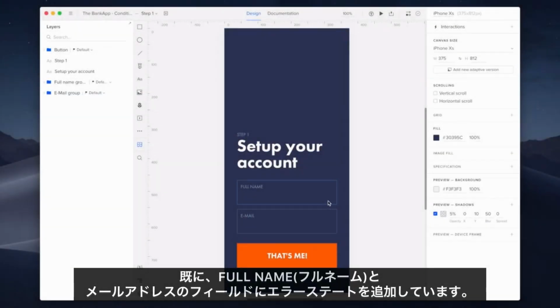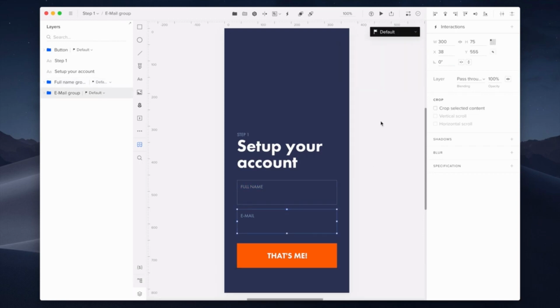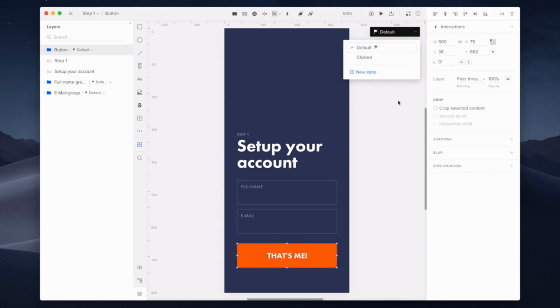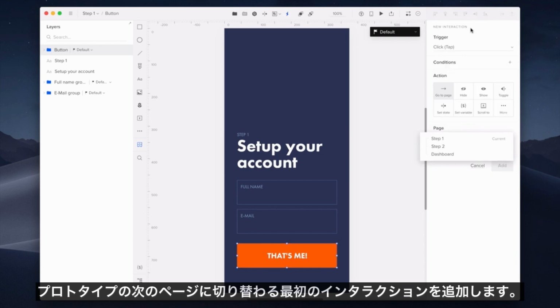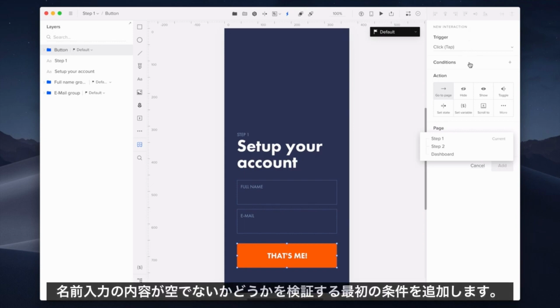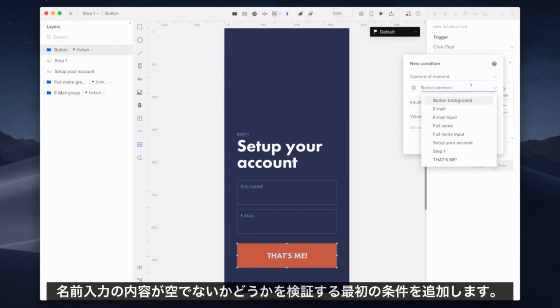I've already added my error states to the full name and email fields. Now I'll focus on my button that also has two states, the default and click states. Here, I'm adding my first interaction that will switch us to the next page of the prototype. My trigger will be on click. I'll add the first condition, which will verify if the content of the name input is not empty.